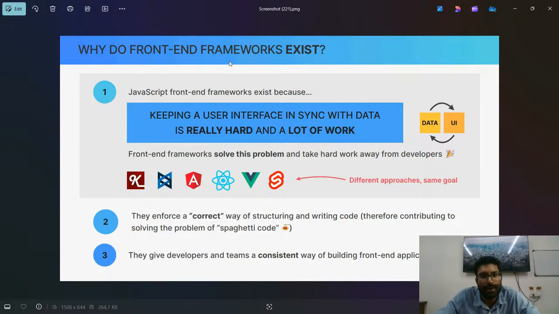Now, why do front end frameworks exist? I have already answered that question: if you make a fully fledged website with only HTML, CSS, and JavaScript, then it is really hard to keep the data in sync with the UI. That is why we have front end frameworks like React, Vue, Svelte, or Angular, then Next.js, to take the hard work away from the developer. We don't need any DOM manipulation or traversing of the DOM. These front end frameworks make our life easier by keeping our data in sync with the UI.